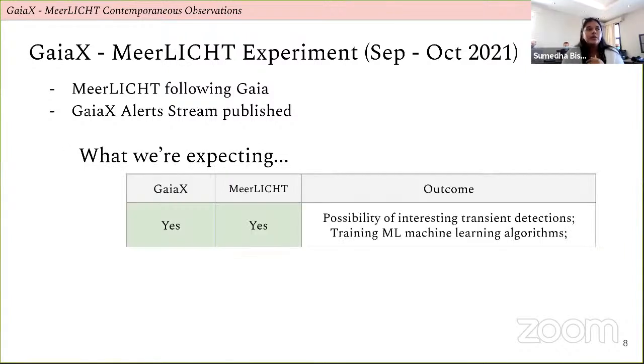The first scenario is when we have a match in both Gaia X and MELIC, both detectors have detected something, which could potentially mean that it's a true detection. That means we're actually seeing something. So of course you have the possibility of an interesting transient detection. But additionally, it could help with training the machine learning algorithms that go into MELIC. There's a big group within MELIC working on this, so it could potentially help with that aspect as well.